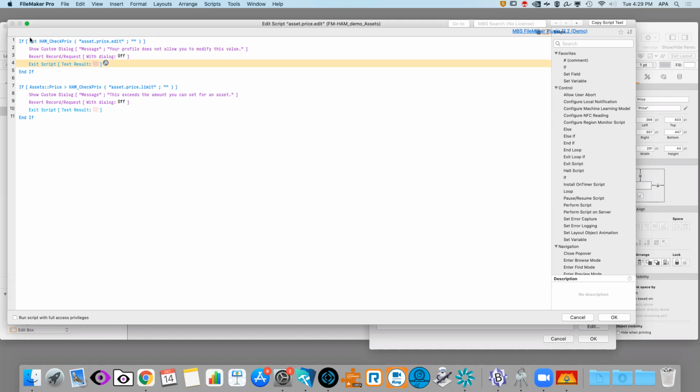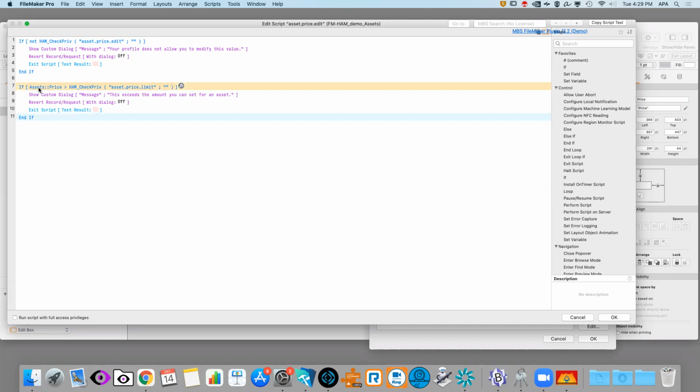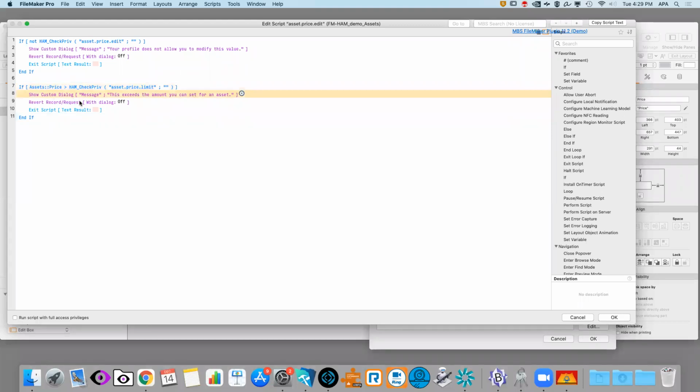And if it so happens that this check goes through, then we are doing one more check, and we're looking: is the price that was entered greater than the price limit that we have, again, coming from ham? And if it is greater, then we say, well, that's just too large. You need to do something else, and we revert and we exit out. So that's very, very simple.